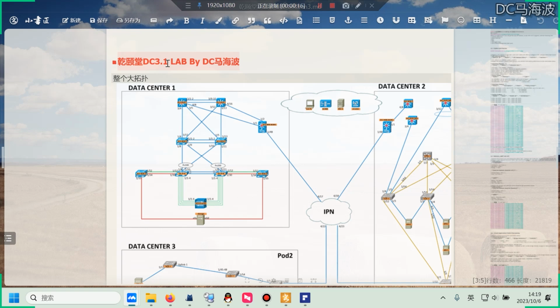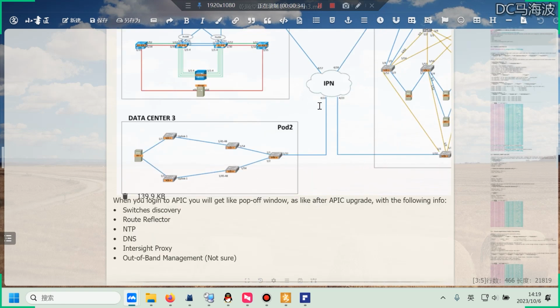This version is DC 3.1, and within it, the part concerning S3, which includes S1 and S2, is what you're seeing in this video, the configuration content for the S3 section. Let me first give a brief overview of the overall topology for everyone to understand.